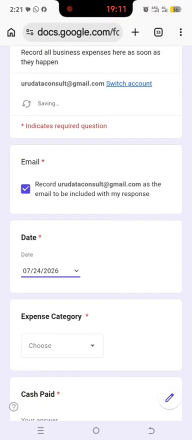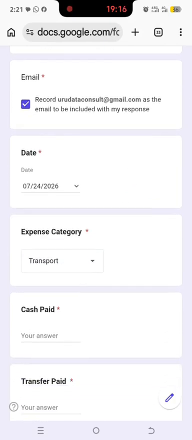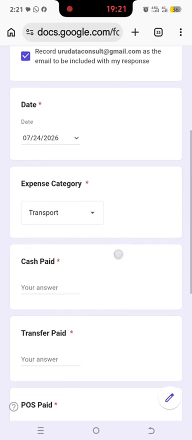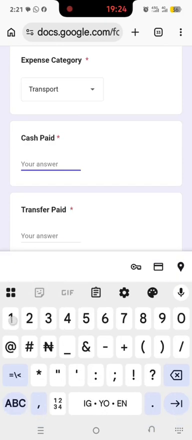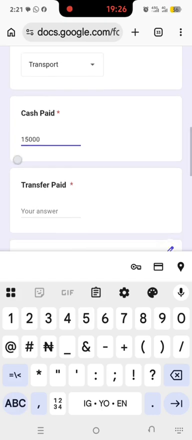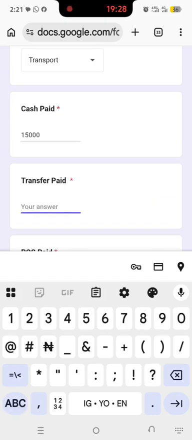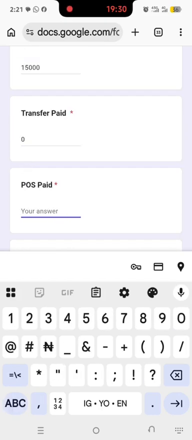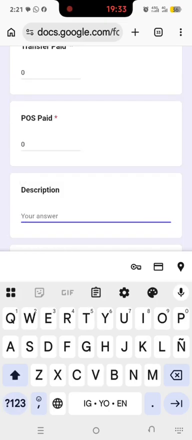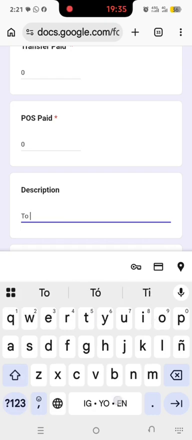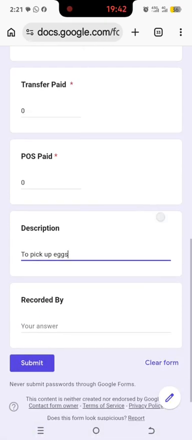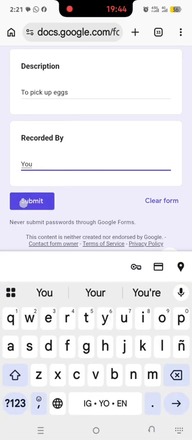Expense category, transport. The transport you spent as you went to pick those eggs from your supplier. Let's assume you spent 15,000 and you paid it cash. Description: to pick up eggs. Okay, that's the description recorded by you, and you submit.